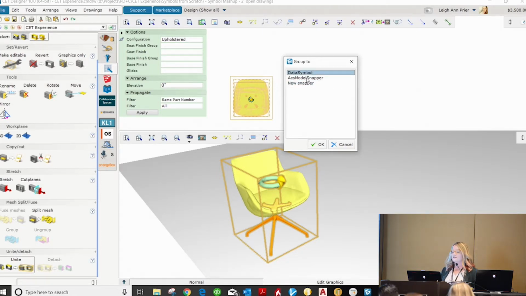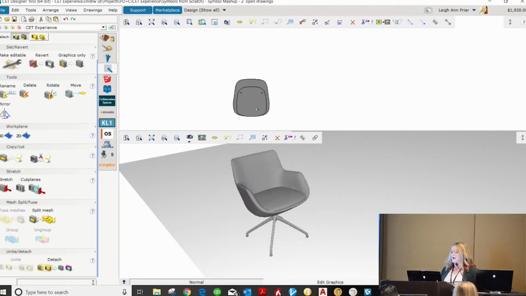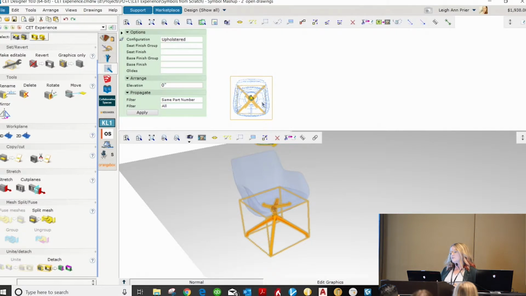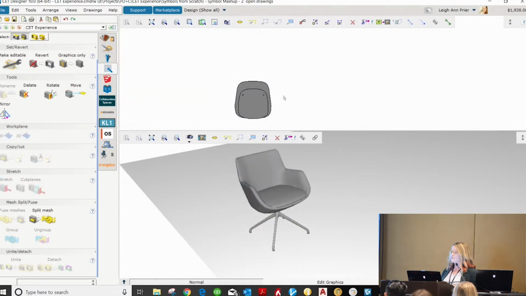At this point, it doesn't matter to me which one of these other categories I pick because I need to strip all the spec info out of it anyway and put in my own info. So I'm just going to go with data symbol for now and just say, okay. So now it's still showing some intelligence. As you can see when I hover over it, it's still being recognized as an orange box chair because that's what I grouped the symbol to. So now I need to strip all that intelligence out of the symbol.